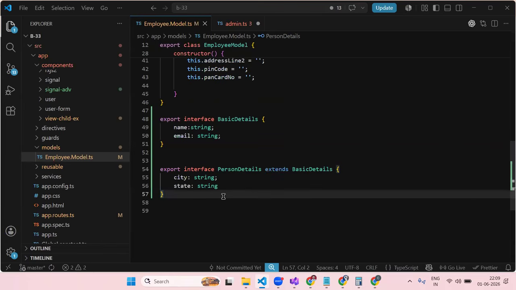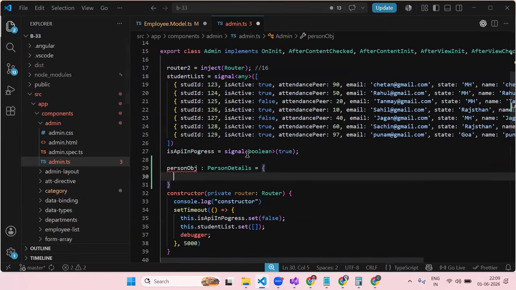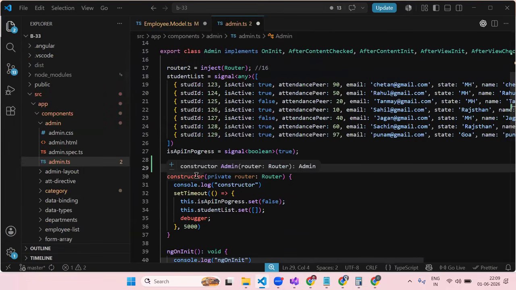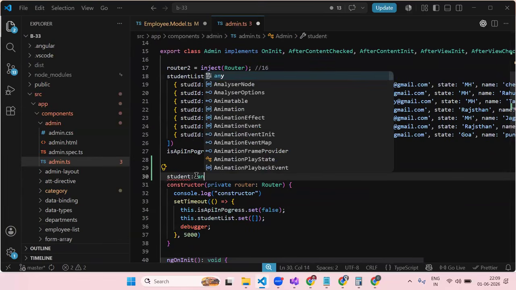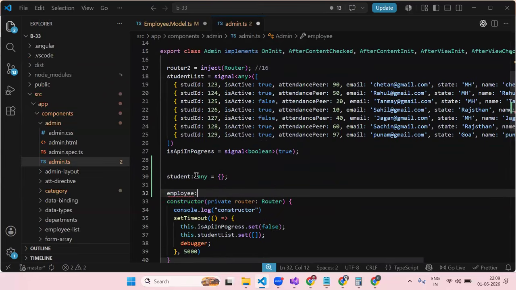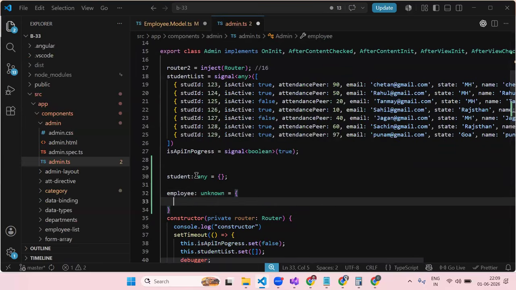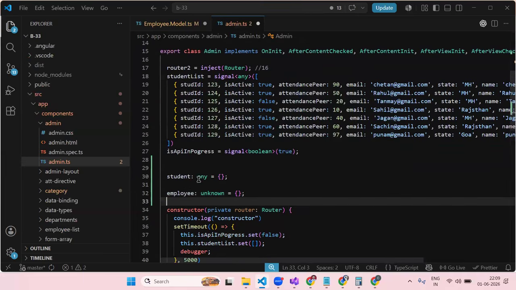Fine. Then what is the other type, or union, we also have now, or unknown? Anyone knows unknown? We have any, let's say student: any = {}, just like that employee: unknown is also there. Has anyone faced this question, the difference between any and unknown?